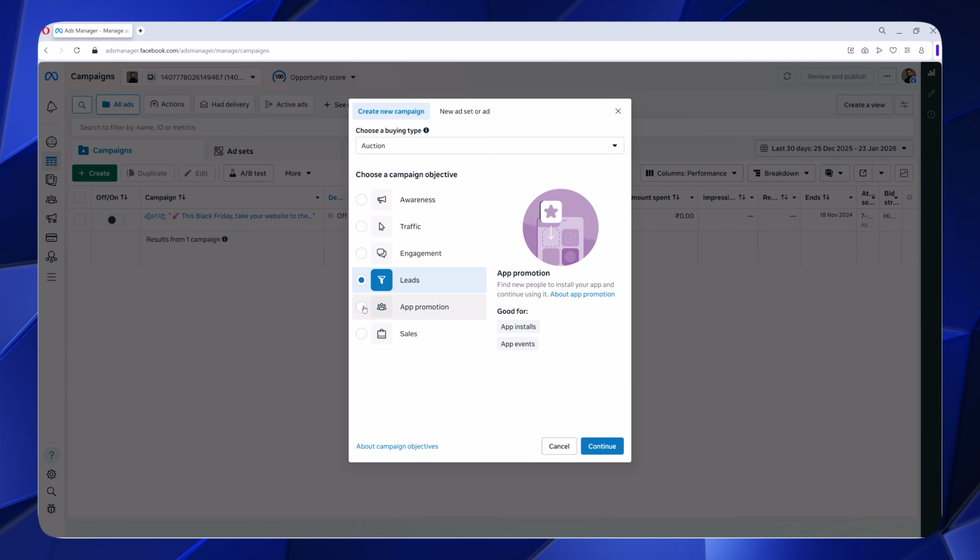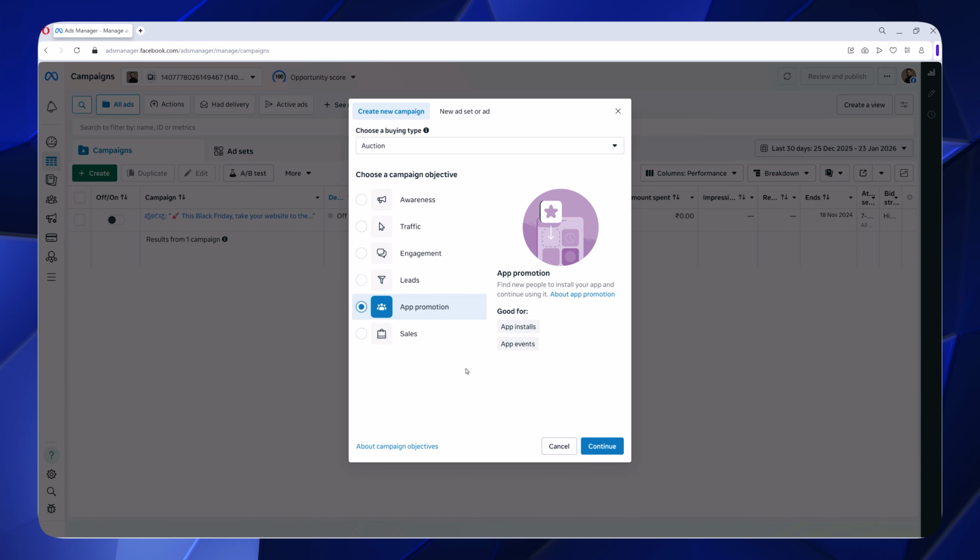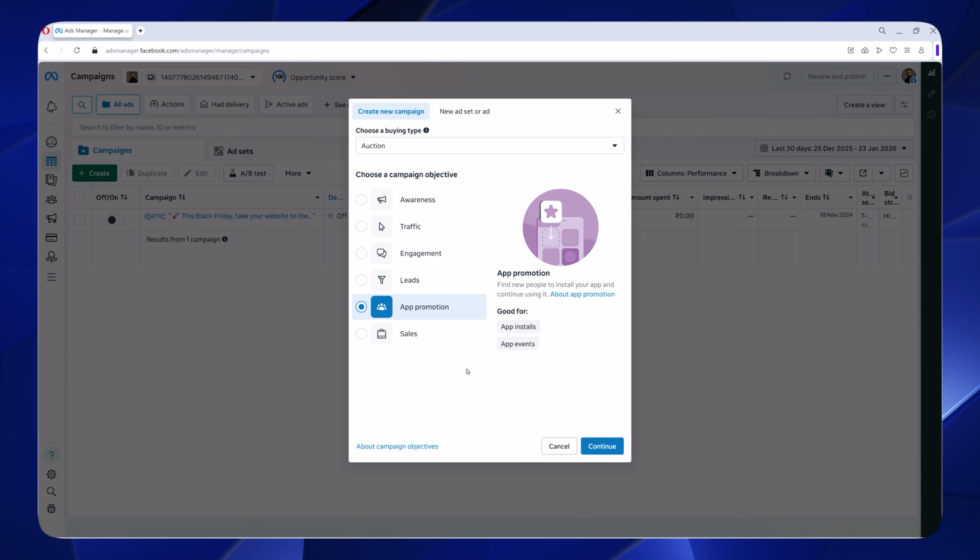If you look at the next objective, that's app promotion. It's designed to get people to install or engage with your app. This means if you have any type of app and you want people to install your app or make in-app purchases or participate in app events, that's where you run app promotion campaigns.